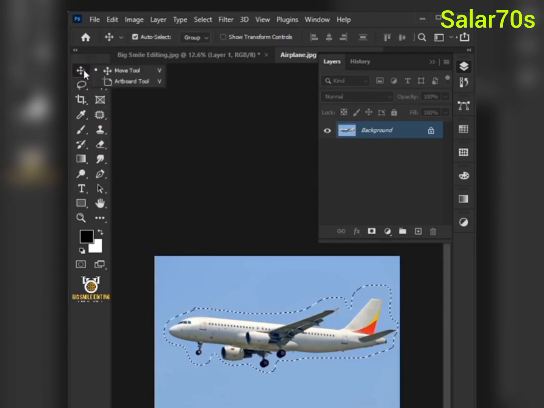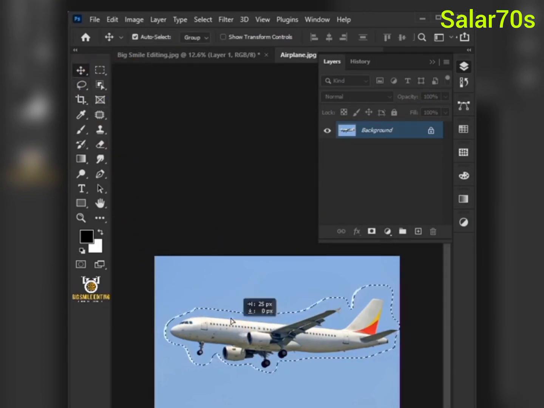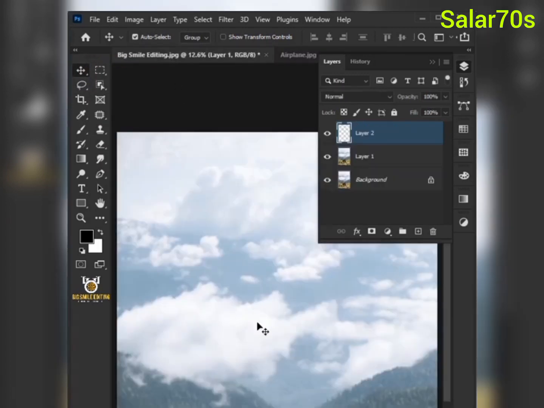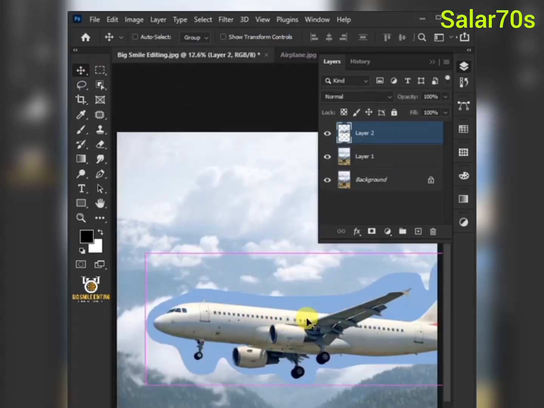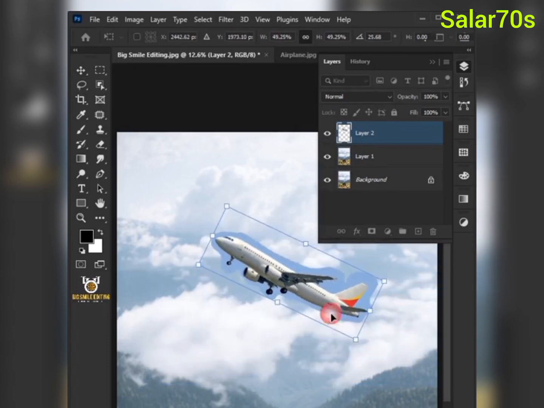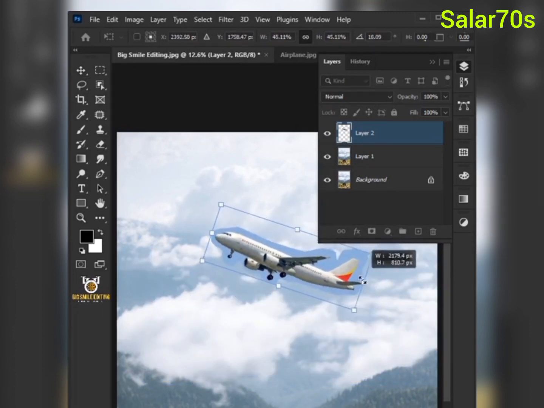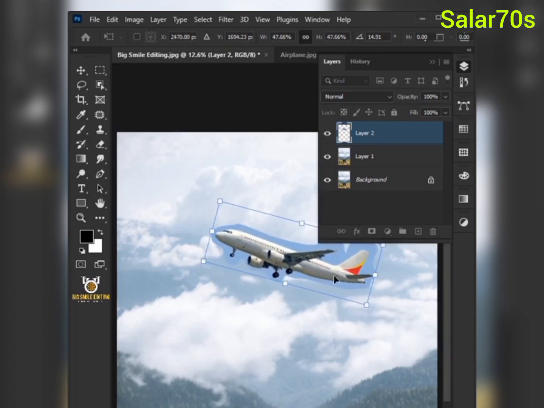Select your Move tool from the toolbar. And drag it up onto the tab of the new background. Press Ctrl T to free transform. Now adjust the size, angle, and position. Hit Enter once you're satisfied.